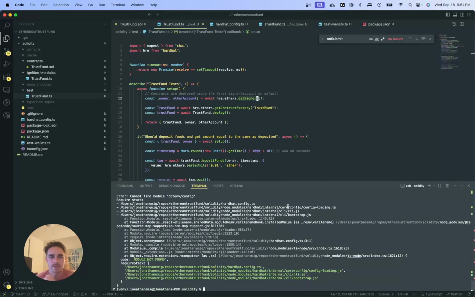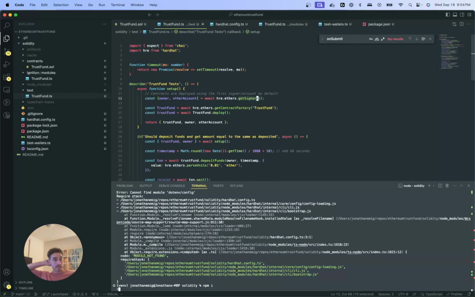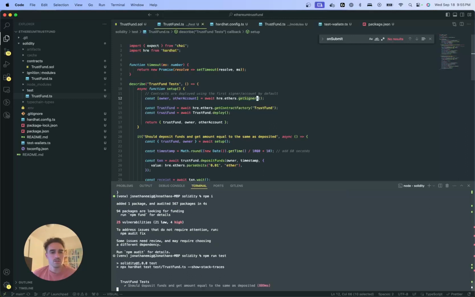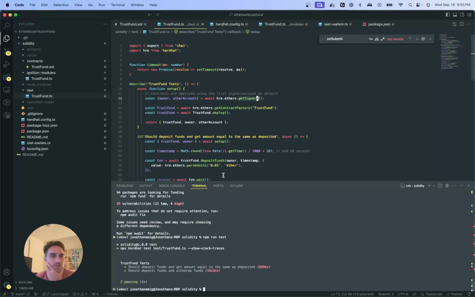Couldn't find .environment. Okay, yes, so it's because we haven't installed it. We did add it to the package.json, but we didn't install it. So I think that should work. All right, one down, another one to go. Perfect.